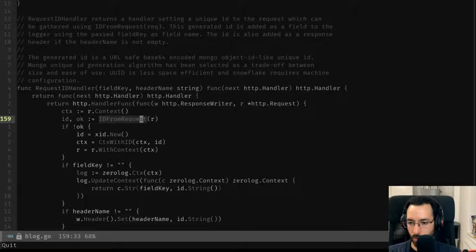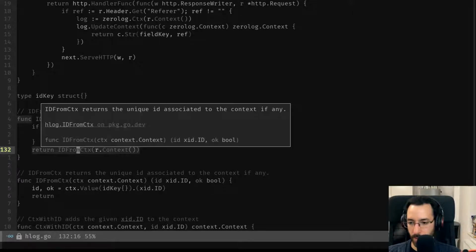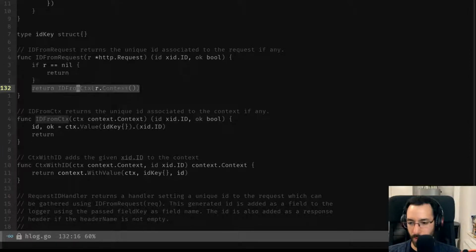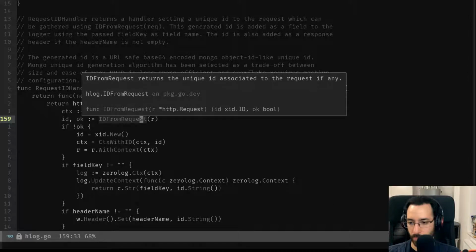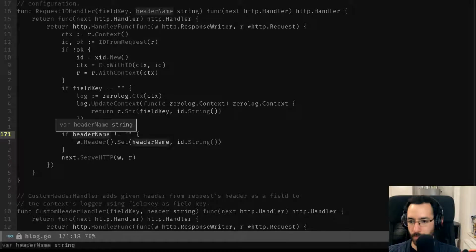So no, it only looks if there's an ID on the context already, but it cannot come from outside. So that's what we're going to implement. And then it sets the header name. Where does this header name come from? Oh yeah, the request ID handler can pass the name of the header to use as the request. The header it's going to set as the request.